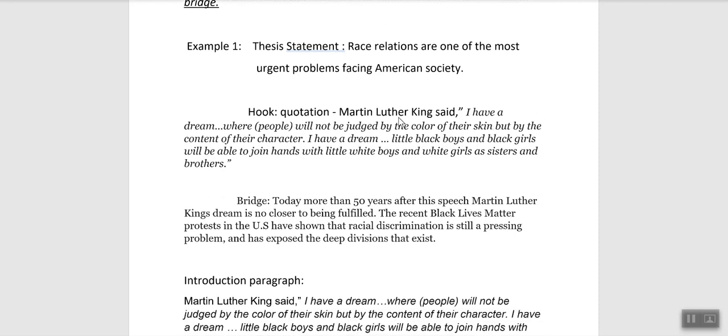And then between the hook and the thesis statement, if you just put the thesis statement right after the quotation, it's a bit of a sudden jump. So you must make a smooth transition from the hook to the thesis statement. This smooth transition we call a bridge.